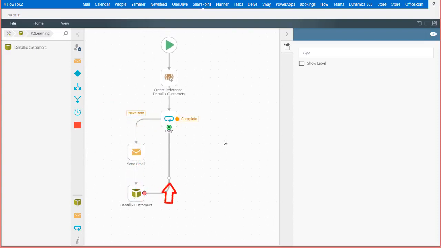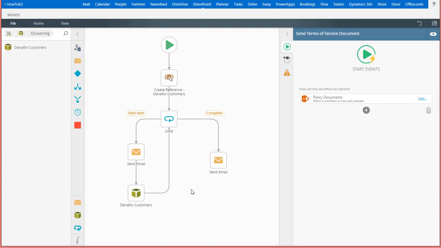When the last record is processed in this loop, it will then follow the complete path out and carry on with the rest of the workflow. In this example, I just skipped ahead and dropped another send email step in, but you can build this out further as your requirements dictate. You can also add user tasks, split steps, and other steps into the next item path as needed.